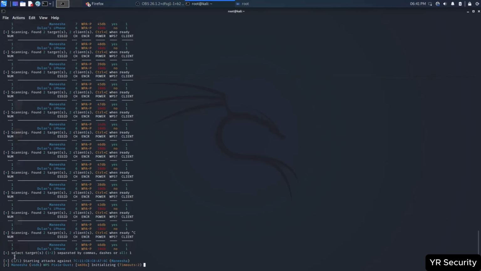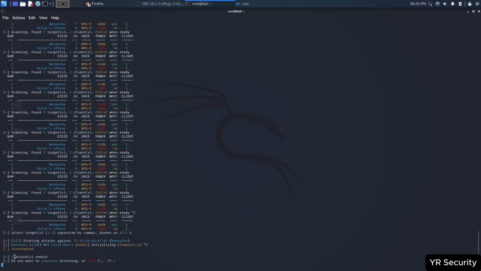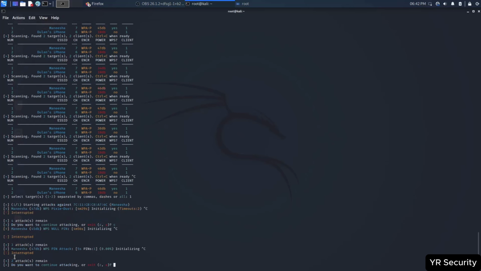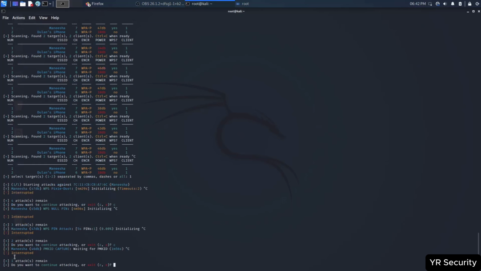Now it will run a series of attacks. The first 4 attacks are not important. To stop these attacks, press Ctrl C. Again Ctrl C. This attack is also not needed. Ctrl C. This is also not needed. Ctrl C. Press Ctrl C. This one is also not needed. Ctrl C.